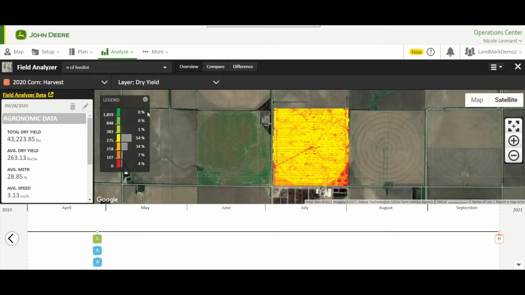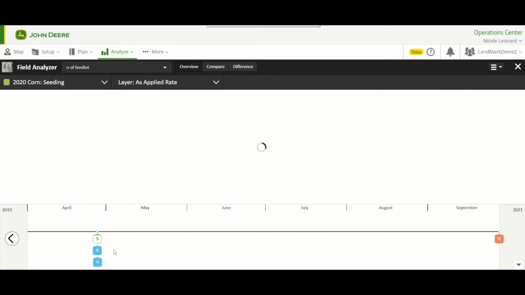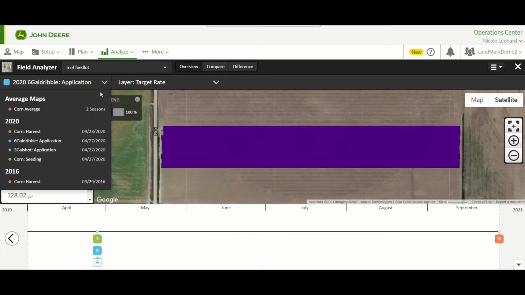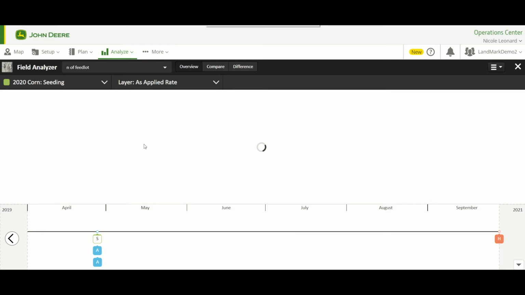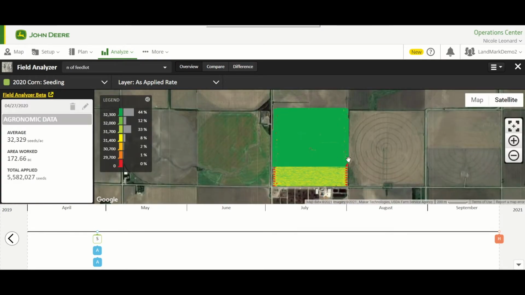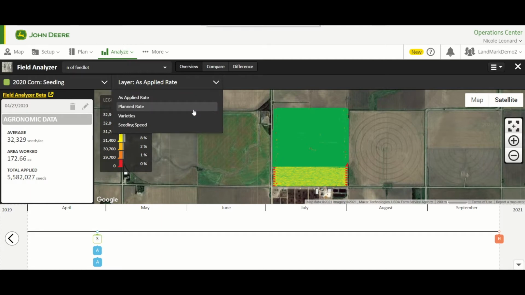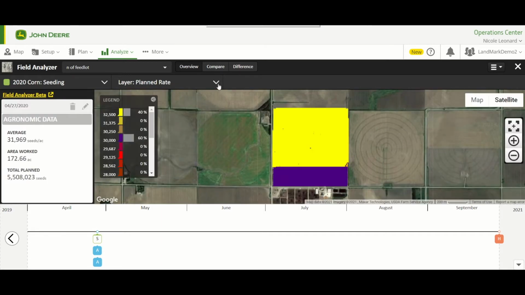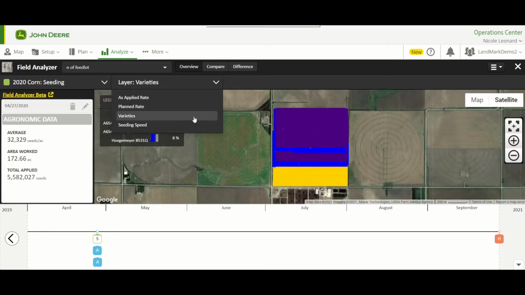So here we can see we've got 2020 corn harvest. Down below here on the calendar portion, we can change between different operations by selecting along the bottom bar, or we can go up in the upper left and choose the operation that we want to view from here. So if we go back to our 2020 corn seeding map, we can see right now we're looking at our as applied rate. We can also drop this down and see planned rates, our varieties, and our seeding speeds as well.